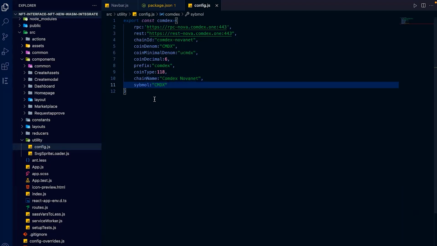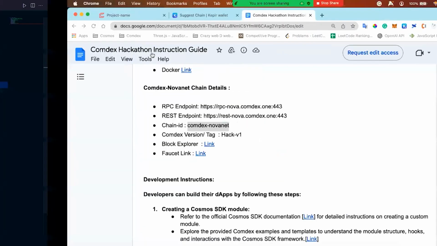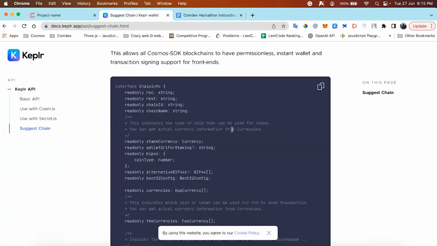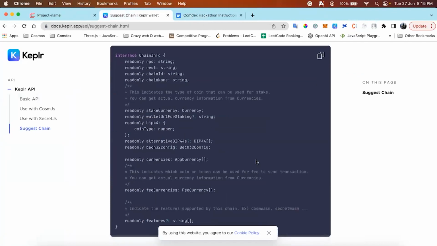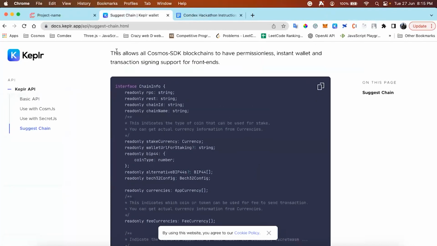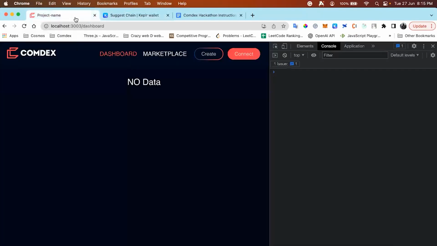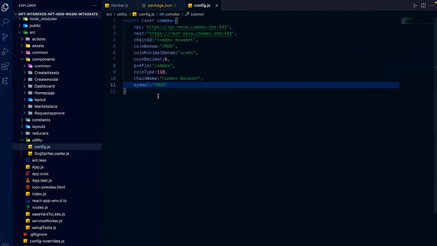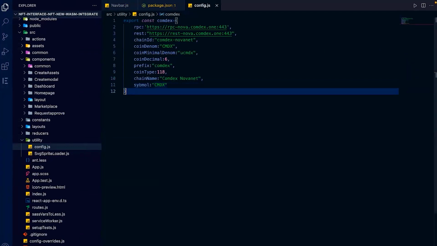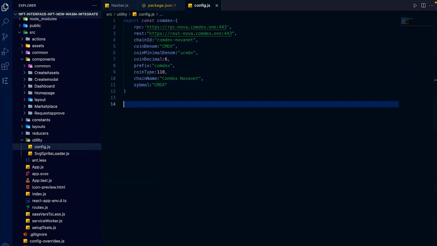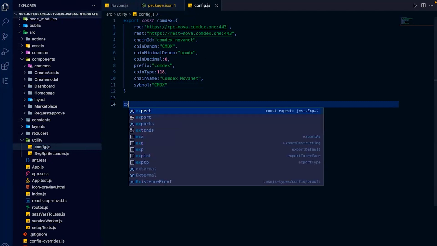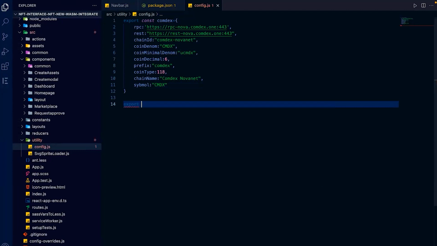Now our next step is we will add the suggest chain configuration for adding a new chain in Keplr. This is the doc provided by Keplr. You can get some reference from here, and I will add all the configuration in our project and try to get our chain on the Keplr wallet. So for that, I need to create a suggestion function.